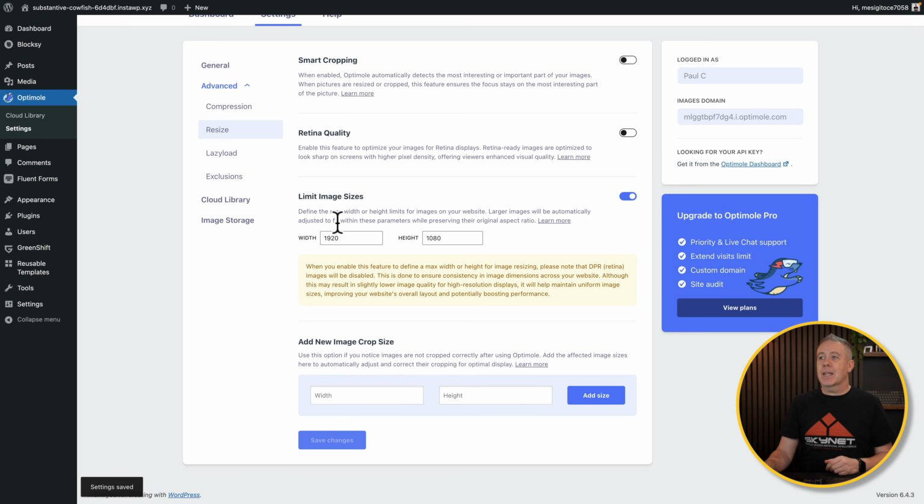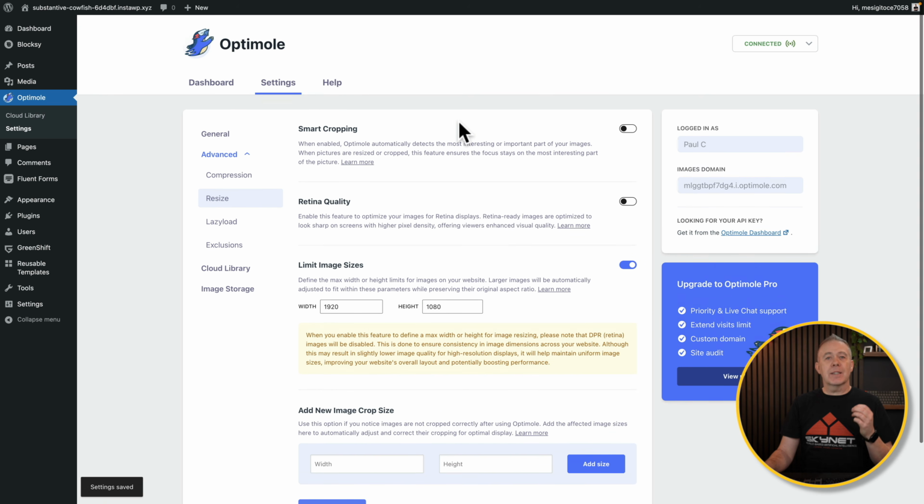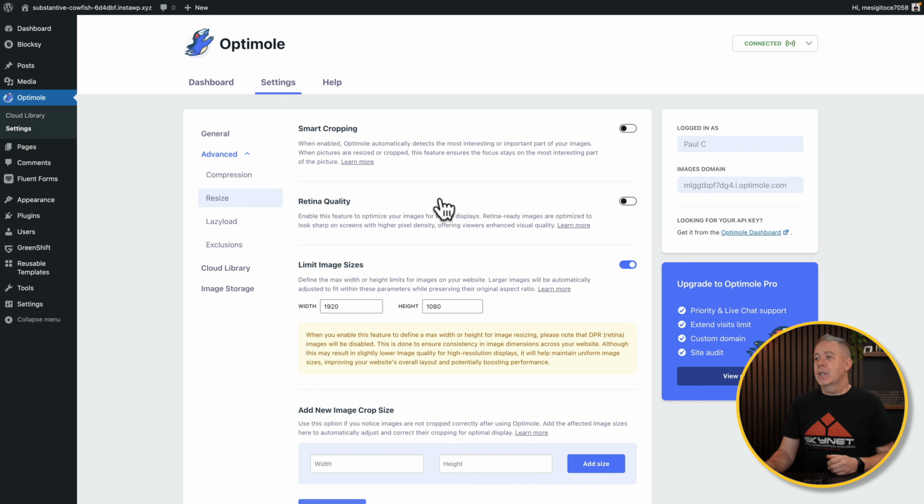Resize is probably pretty self-explanatory if you want to handle things like the cropping and retina quality. If you deliver to a Mac which uses retina or 2x display resolution, you can set up and configure things inside here. You can also limit the image sizes. If someone's uploading an image that's bigger, it'll automatically be resized to that maximum dimension. Anything smaller, it's not going to be made bigger in this example. So this is quite useful.